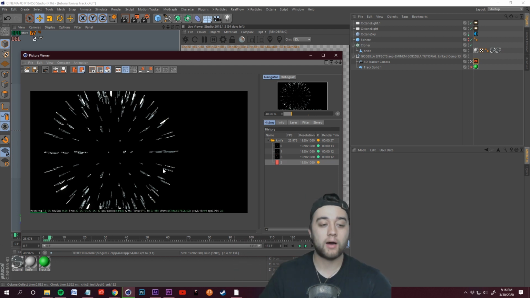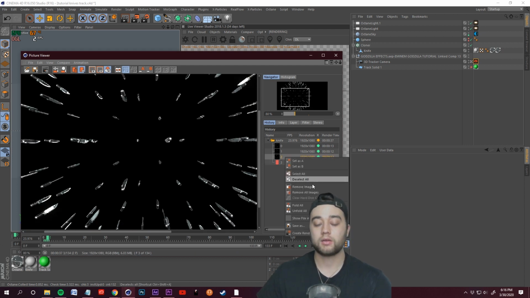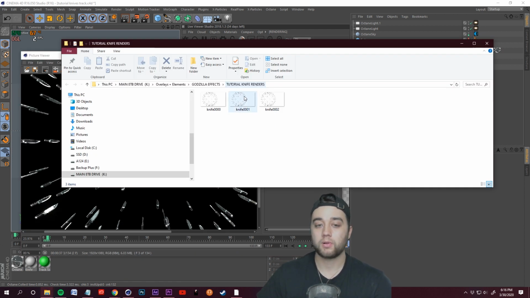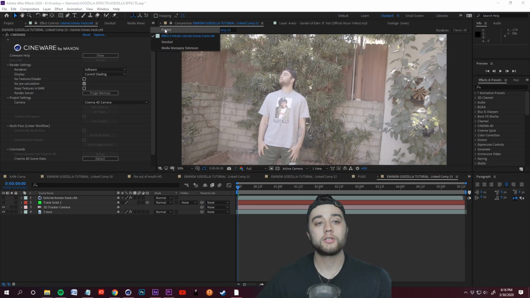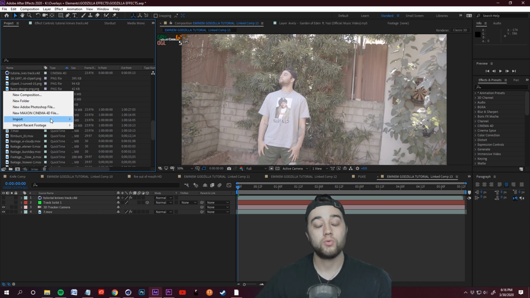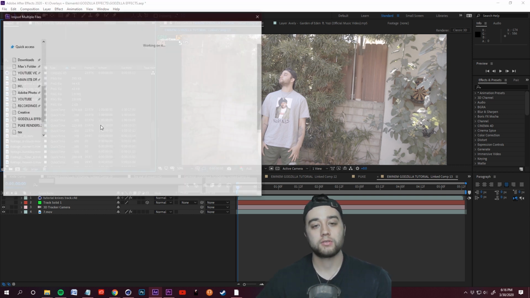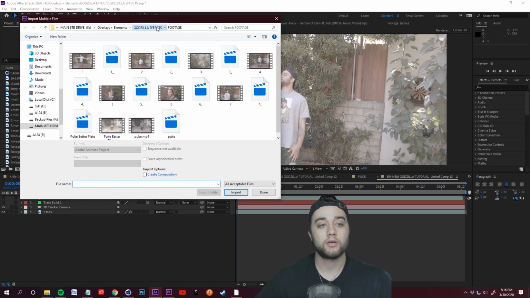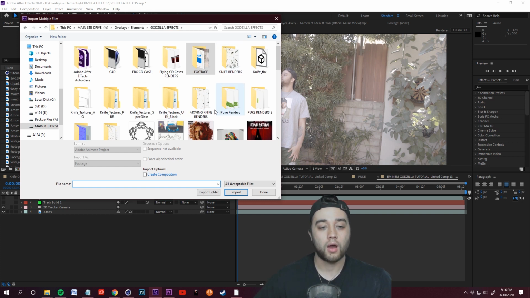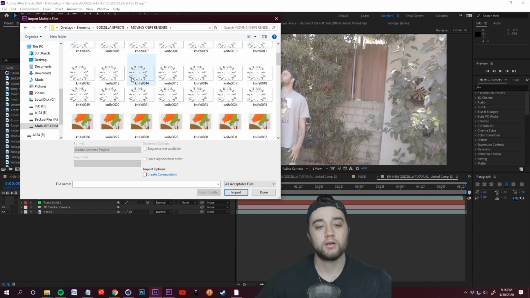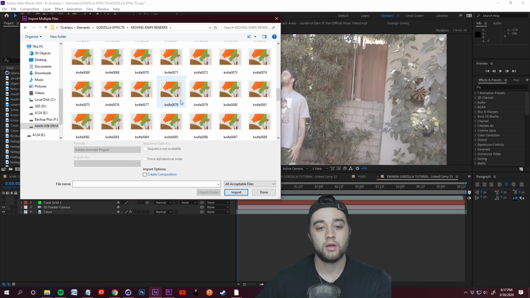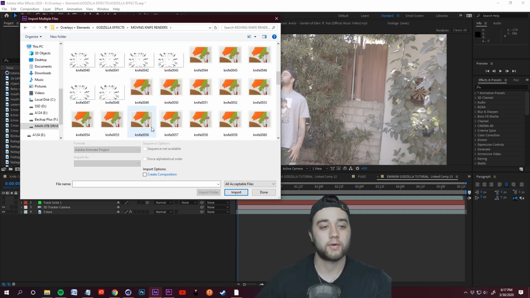I've already rendered this out previously, so I'm not going to render it, but you can even right click and show file in Explorer, and you'll see now they're rendering out. So once that's done, what you want to do is you hop into After Effects, you go to your project bin here, you right click and you go to import multiple files. And now you go to where you rendered everything. So I did moving knife renders. This is where we did it. So here's everything rendered out. You can see all 140 frames.